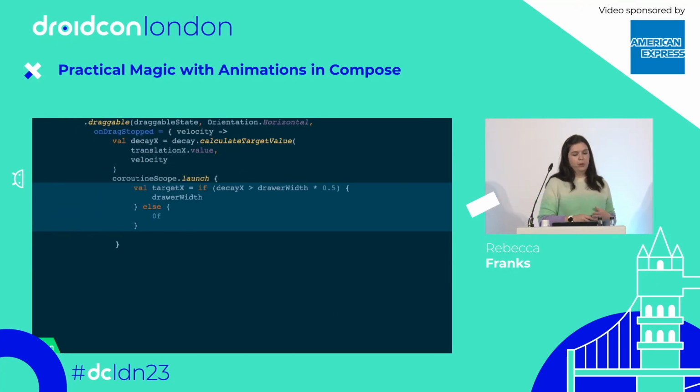The next bit that we want to determine is the actual target that we want to head towards. We use the midpoint as the decider if it should go towards the end or the start. In our case, if the potential landing point, for example, the decayX, is greater than the midpoint, we will target the open state or the draw width.